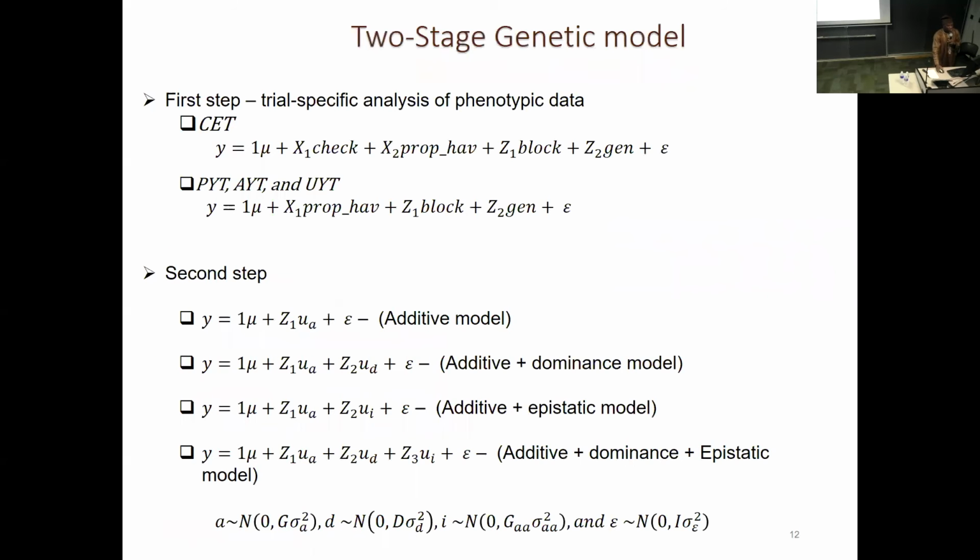To start with the analysis of the data, I use a two-stage approach. The first stage is to analyze the phenotypic data. From the clonal evaluation trial, this is the model I use. The clonal evaluation trial is an early stage of the breeding program where we have so many lines to evaluate, but because of insufficient planting materials, we have to use checks. Checks have to be replicated in every block. For the other evaluation stages, we have enough planting material, so we normally use a randomized complete block design.